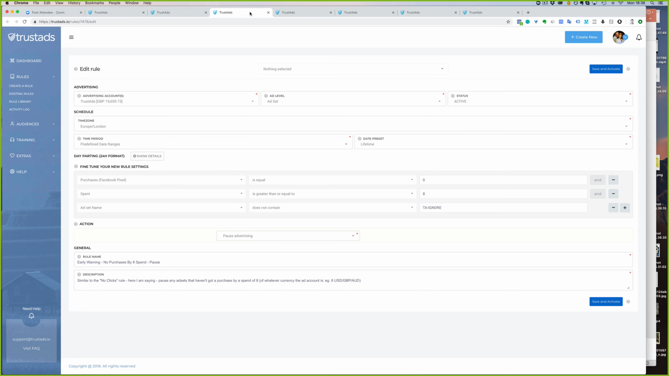All right. Next up, we've got our second early warning rule, so 2 out of 5. Here we're saying if our purchases is equal to 0 and we've spent 8. Again, it's either $8 or £8 or whatever currency you're working with. And again, we've got this tag. We're saying certain ad sets we don't want to look at for this.